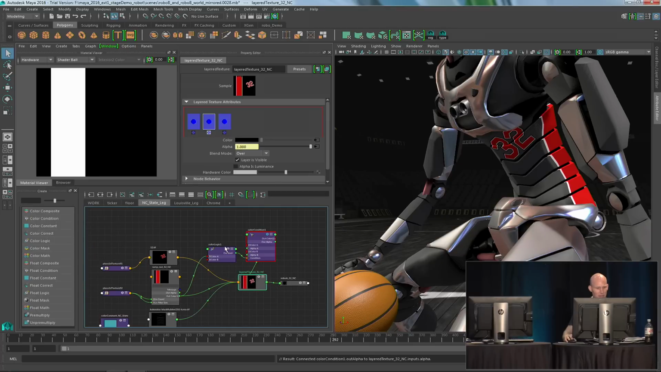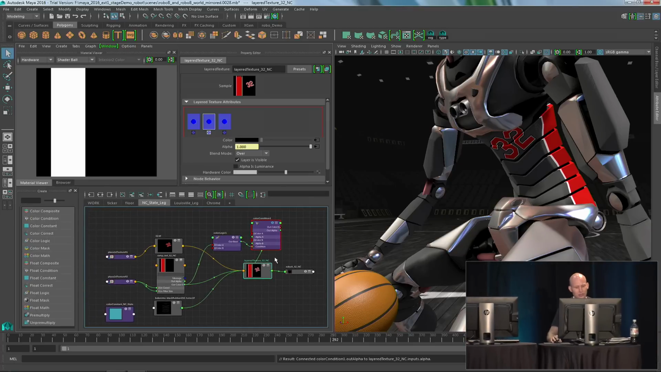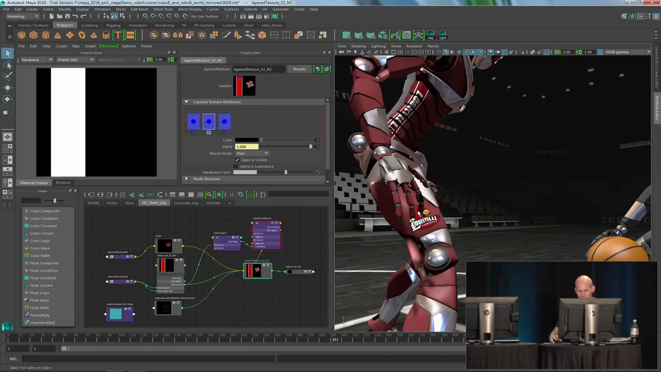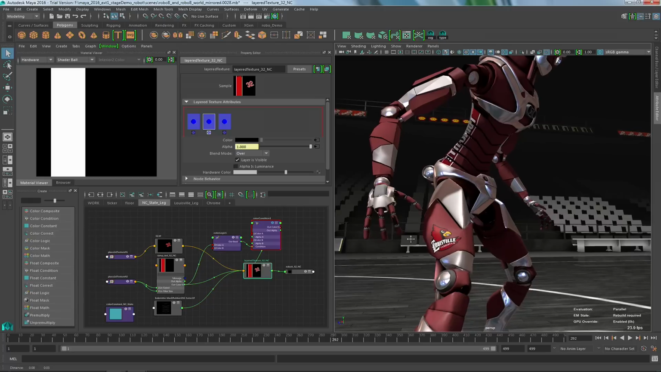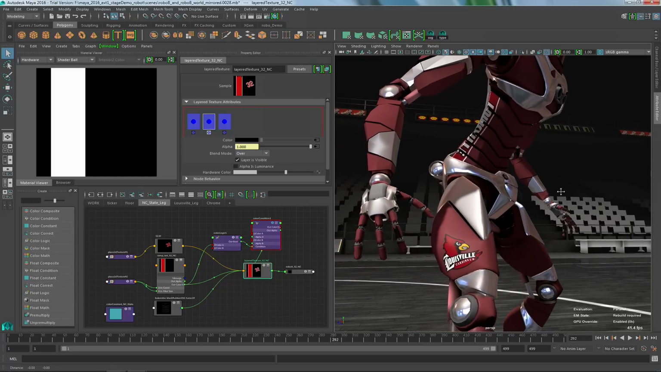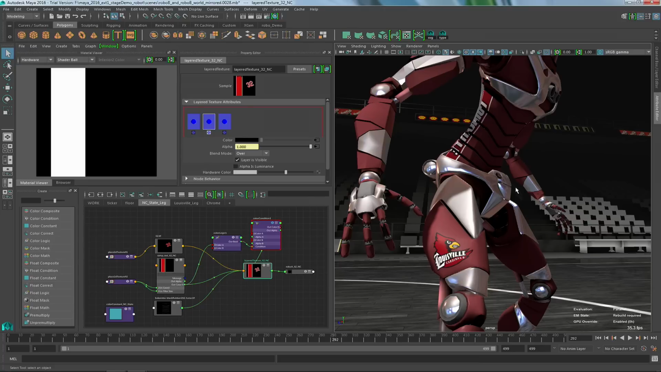So the next thing that we're going to talk about is the new noise node. And this new noise node is actually pretty killer. We'll kind of move over here and look at this guy. So what I want to do is start to add in a little subtle detail onto this character's kind of rubbery sections. Like these areas are all supposed to be a stretchy, rubbery type stuff. So we're going to jump over to that leg.